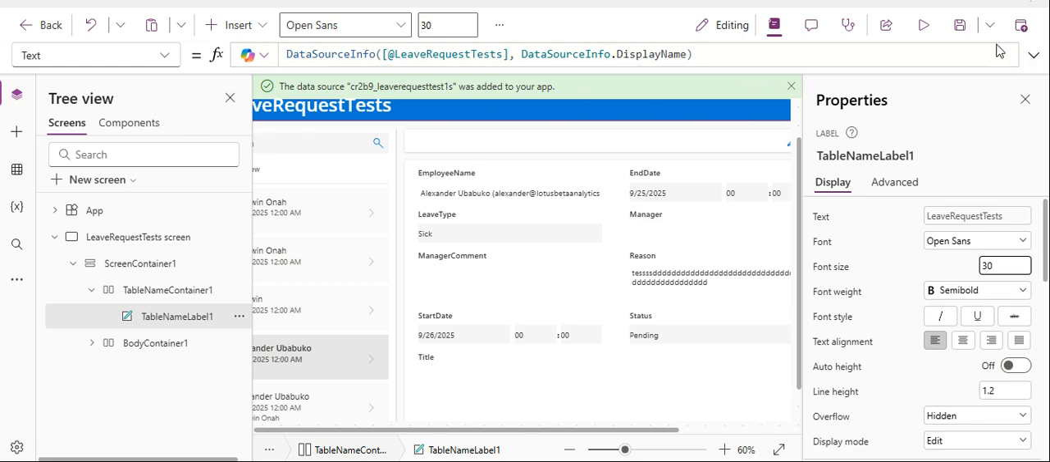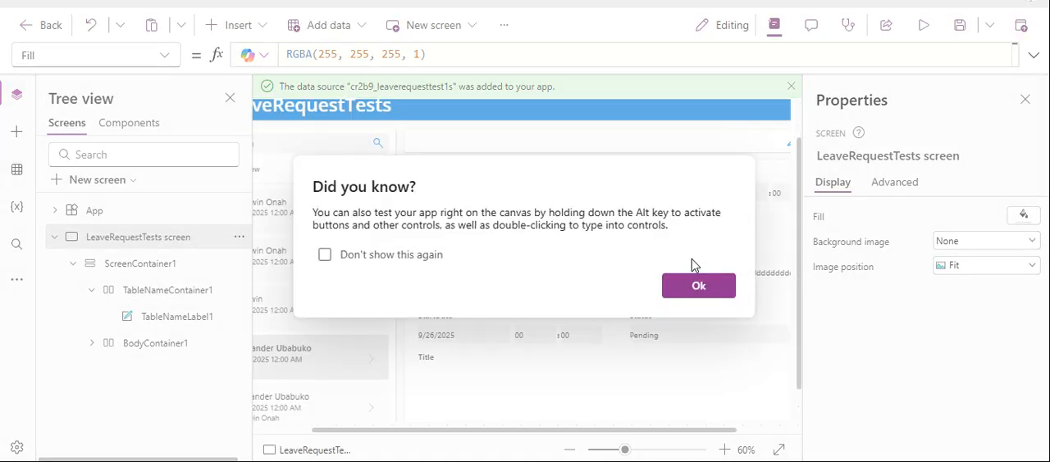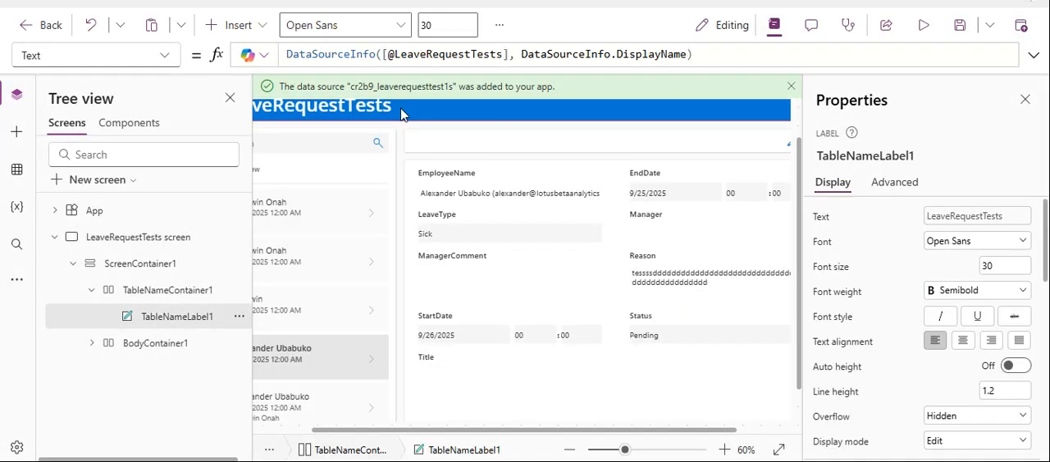Let's preview. You can preview your app by pressing the Alt key, or you just click on this play button. You can see how big it is. If you want to reduce it, you click on the control and you reduce it from 30. You can reduce the font size.